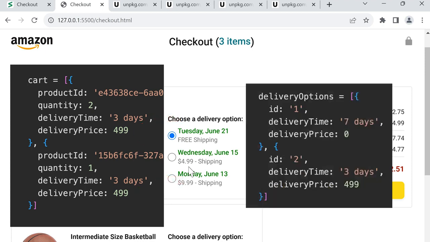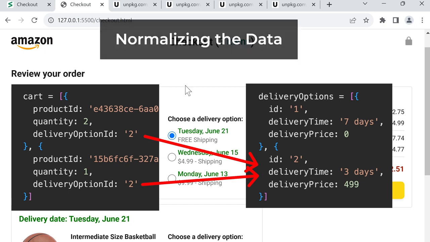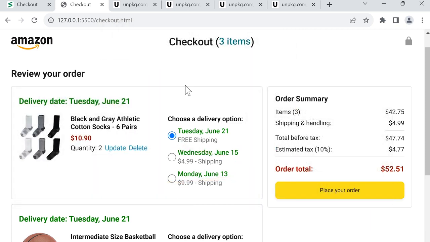Instead, we're going to save the delivery options separately, and then just save an ID that points to the delivery option. As a reminder, this technique is called normalizing the data. We save the delivery options separately, and then we just save an ID that points to the full delivery option. So let's create the data for the delivery options.